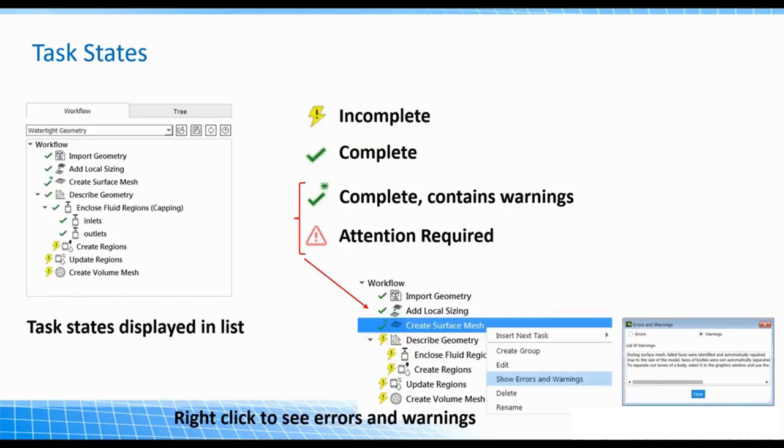As you complete each step in the workflow, you will go from the yellow lightning bolt to a green check mark. You may also sometimes get the green check mark with a star if there's a warning, or the red exclamation point if there's some sort of major problem with the step. Hopefully you won't see too many of those, but they do come up sometimes.